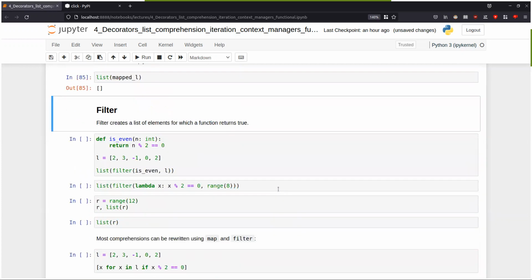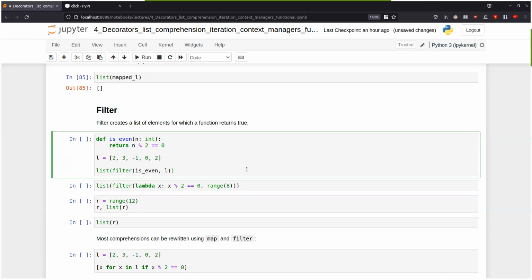All right, then let's go to filter. Filter is a built-in function, just like map, and it requires the same things. So it wants a function or something that is callable as the first parameter, and the second should be something that it can iterate over. And as the name suggests, it generates something that is filtered using the parameter function.